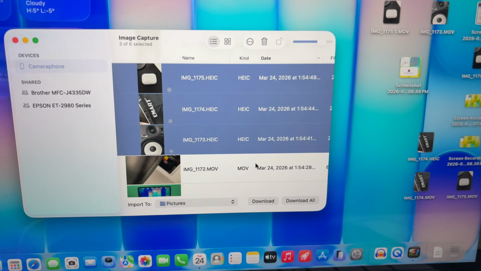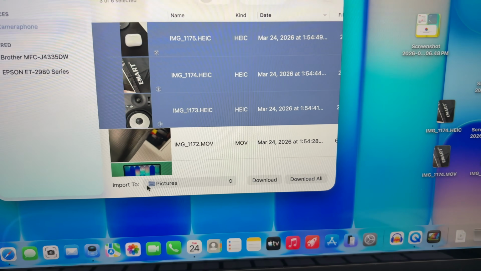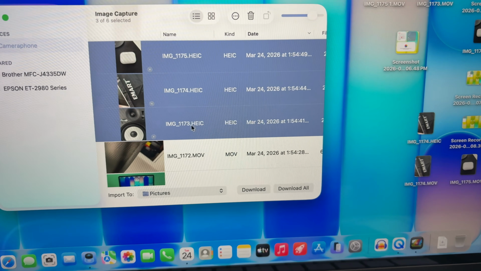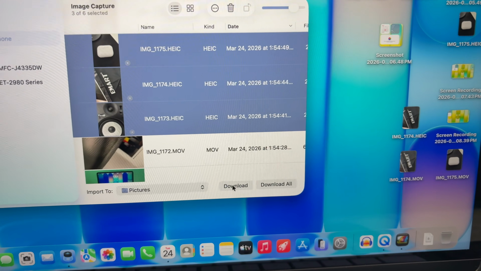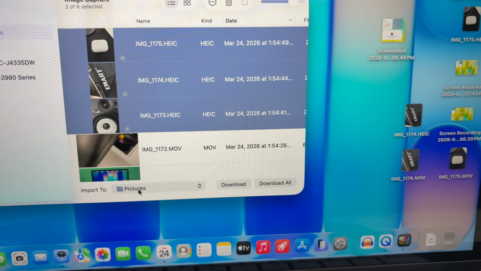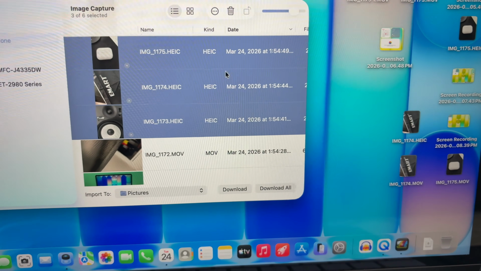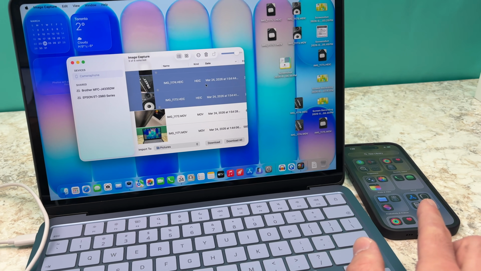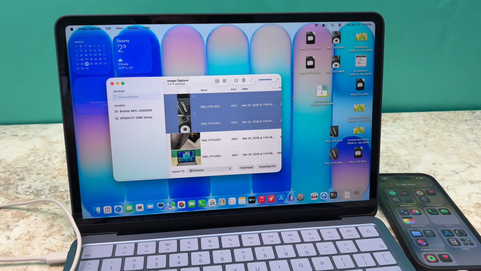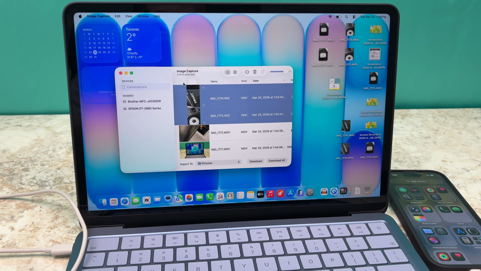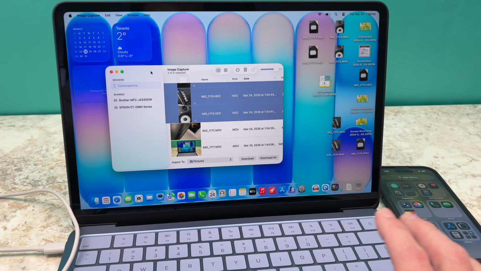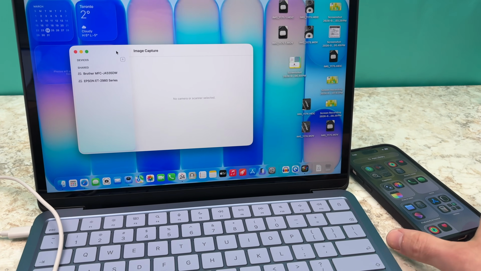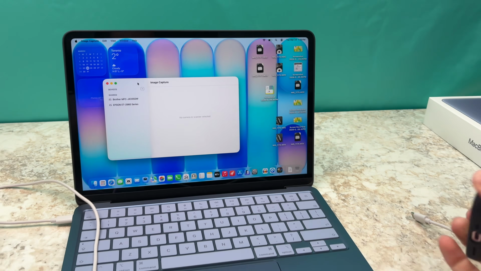If you don't like drag and dropping things, you can also select import to and select in which folder on your Mac you want the pictures to go. And everything that is selected, if you press download, will go in this folder. Or you can select download all, and everything that is on your iPhone, photos and videos you took with it, will get transferred on your Mac. At the end, you don't have to eject anything. You can go ahead, disconnect your iPhone. It will disappear from there, and this is it.